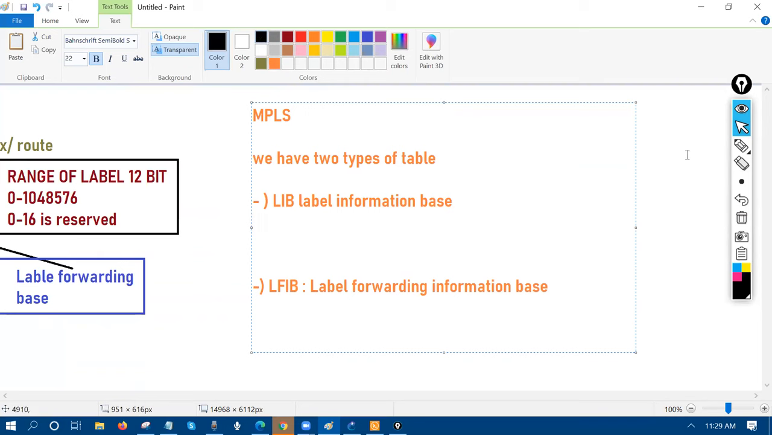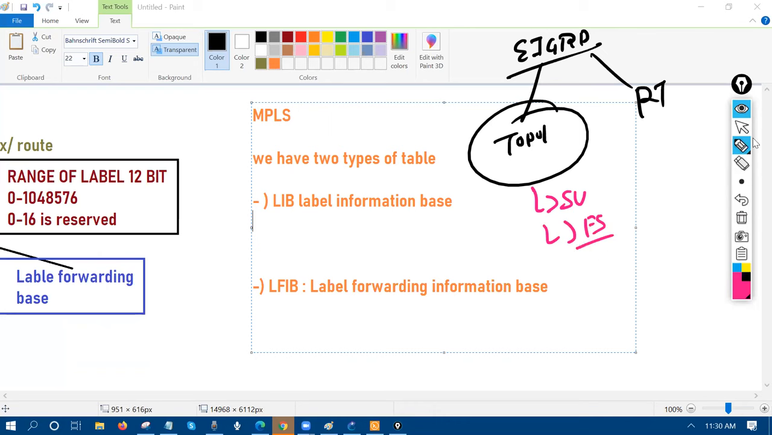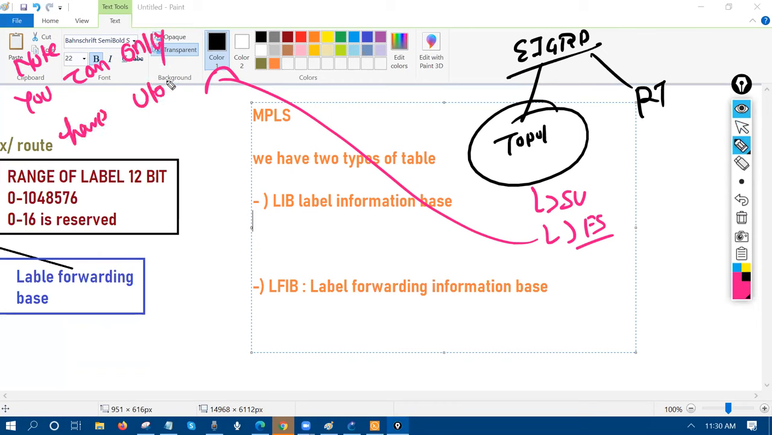EIGRP has tables, right? EIGRP has a topology table and a routing table. I'm not talking about the neighbor table or interface table. Of course, MPLS also has a neighbor table and interface table, everything is there. I'm talking from the perspective of who is going to maintain the label information. In the topology table, you will have a successor route and you will have a feasible successor. You can have up to 6 feasible successors in the topology table.